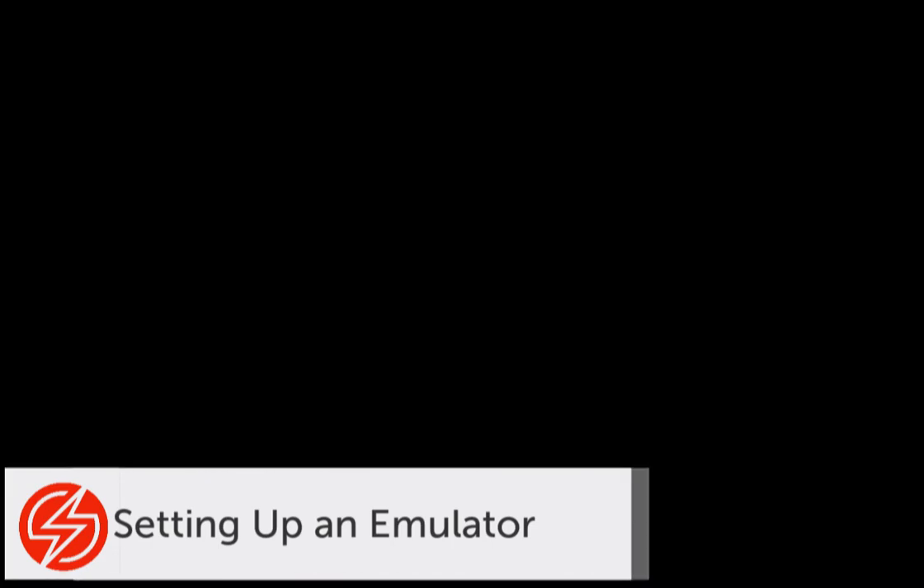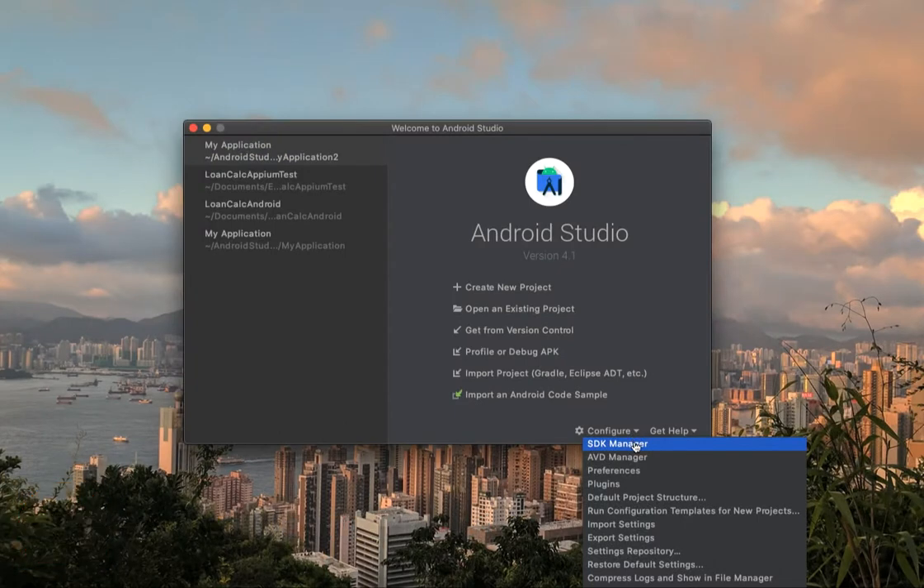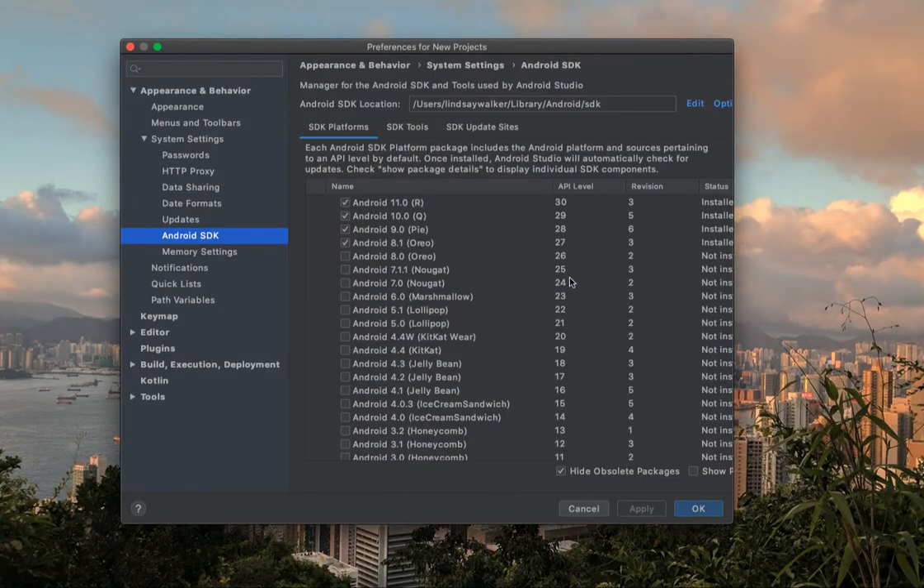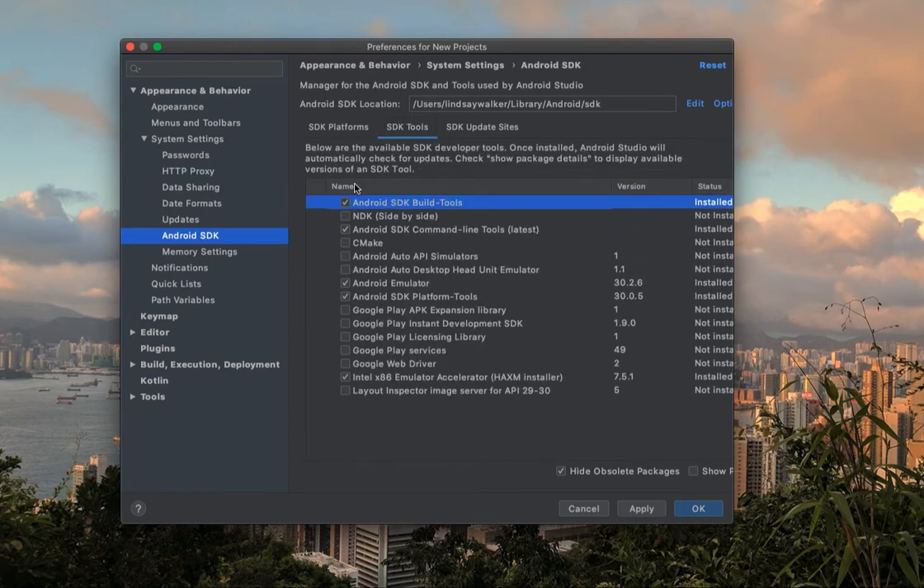The next thing we need to do is set up Android Studio. Go to Configure and SDK Manager. This is where you can download all the different versions of Android you may want to test on. I'm going to choose one new one. Notice how it wants me to download it, and also all the important SDK tools that you will need.